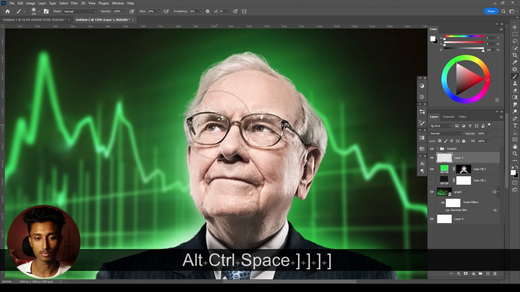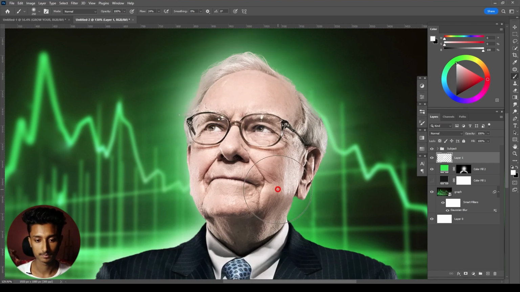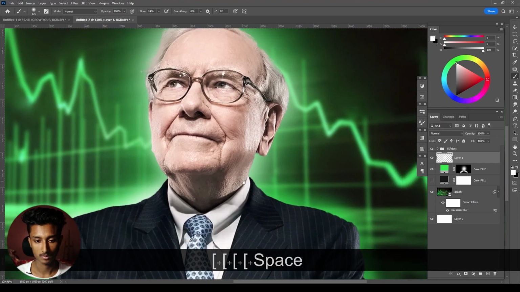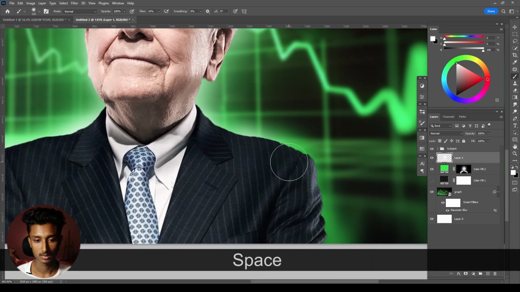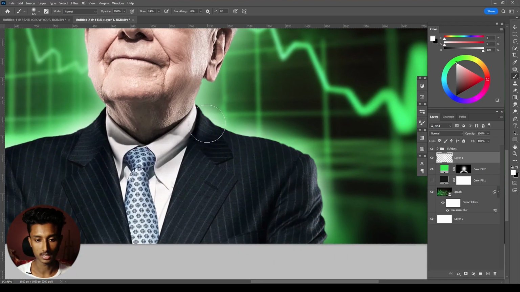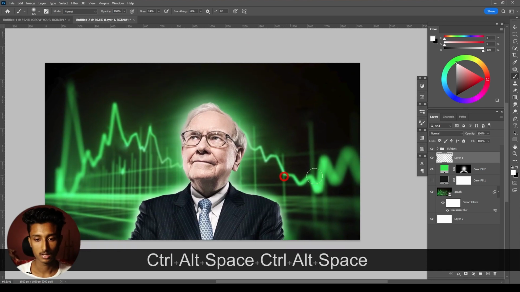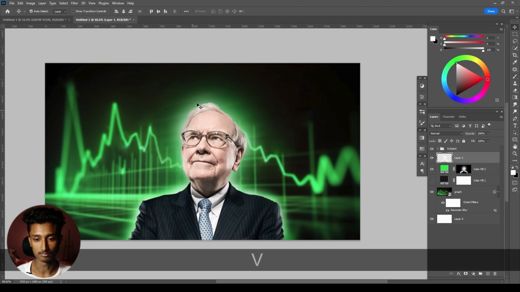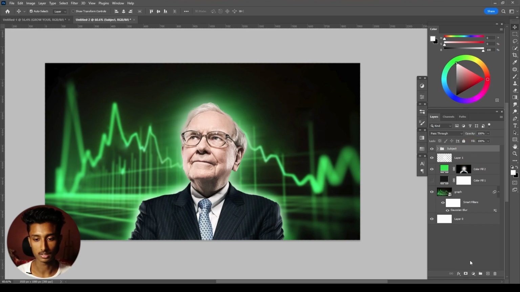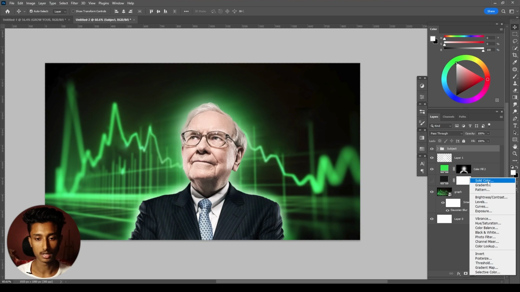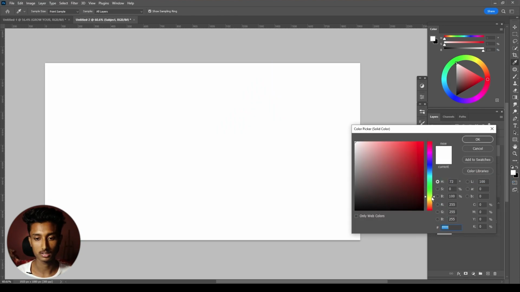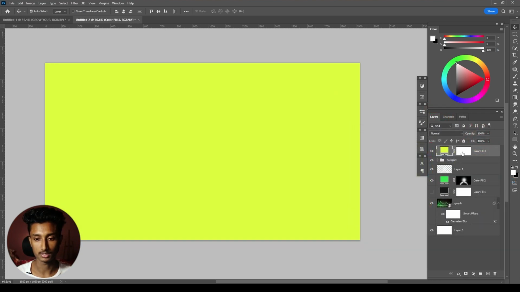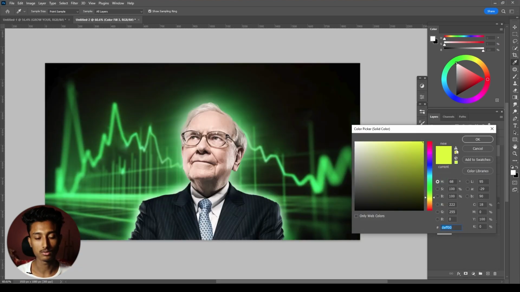Simply do the same process. Okay, as you can see, having these two layers, it made a very professional looking glow in the background. Now I'll take another new adjustment layer, solid color, and I'll put it right in front of our main subject. This time I'll invert the layer and I'll do the same but on the subject.